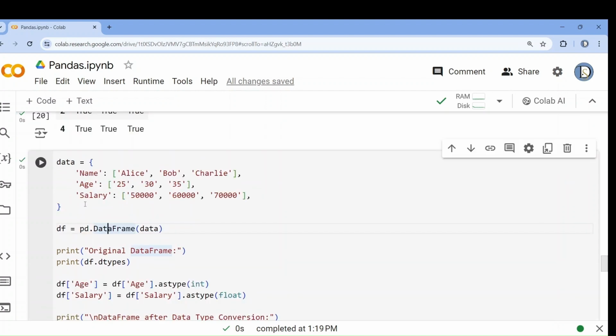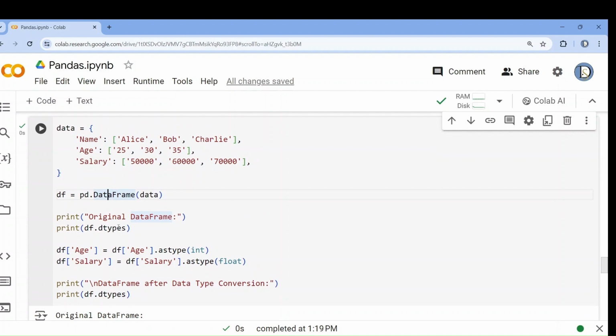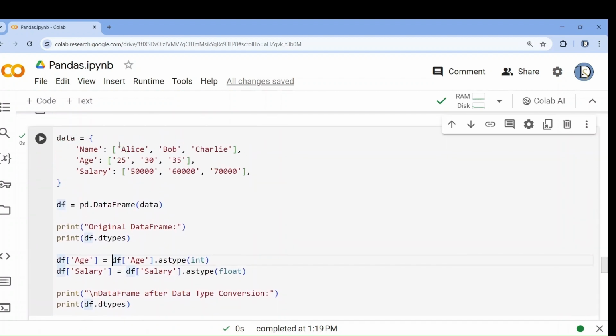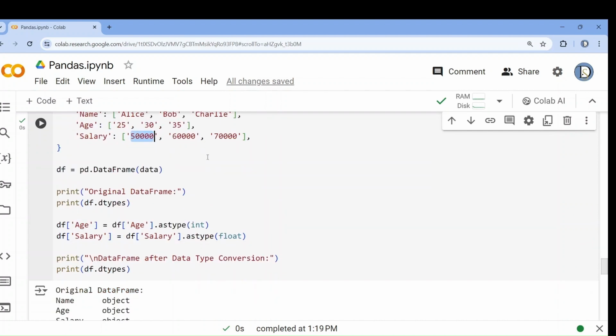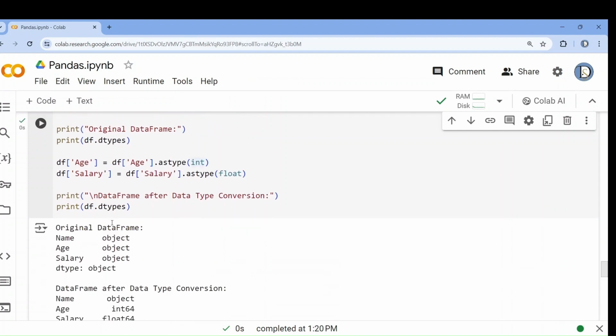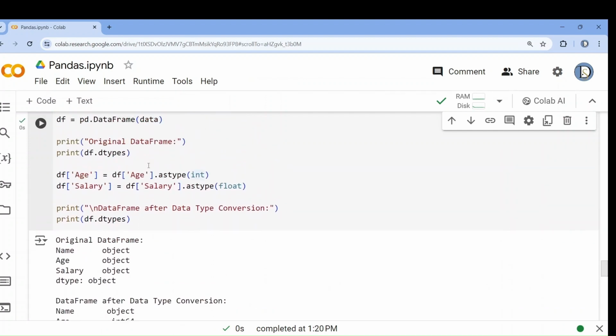Okay. Now I have converted it into a data frame. Now what I want is that age is in a string format, but I want it as a numerical value. Salary, same. I want to convert it into a numerical value. So I can simply change the data type by using the astype function. If you write the astype function and pass the type you want to change it to, like I want to change it into an integer, I can simply write astype integer. So it will be changed into integer. Salary will be changed into float.